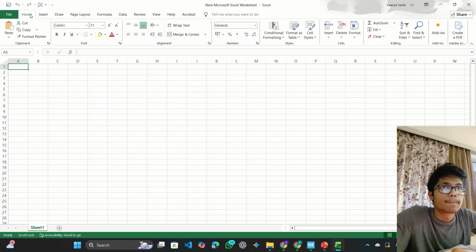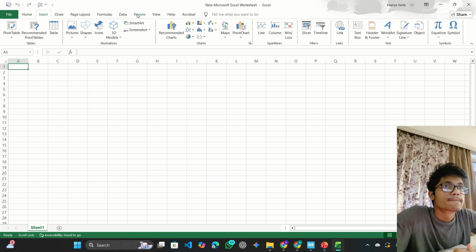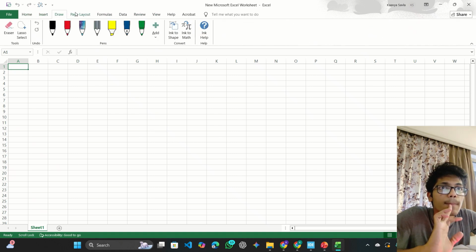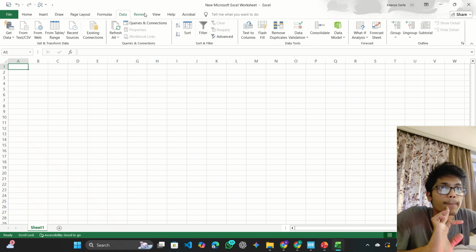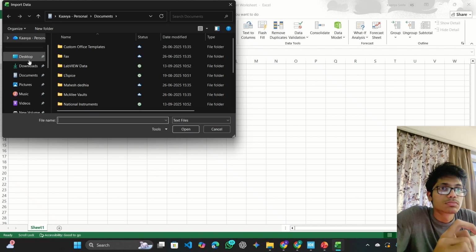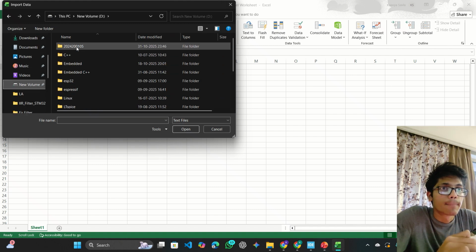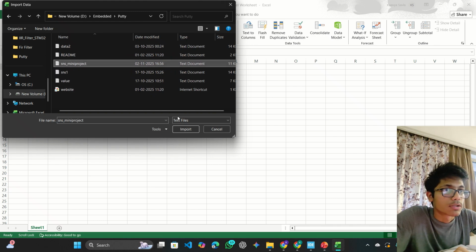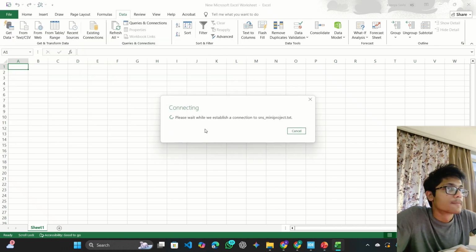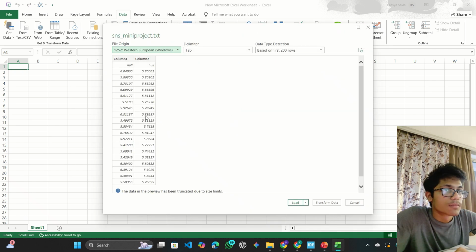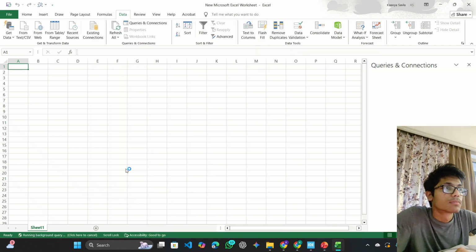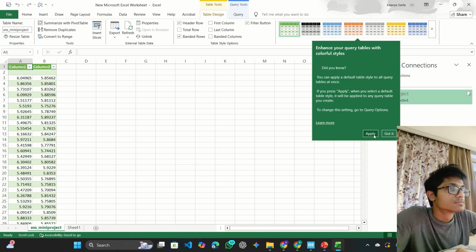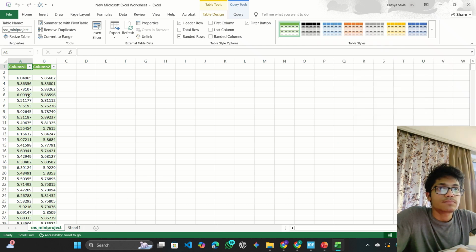Import my data. Yeah, from text and CSV files. Go to new volume D, and SNS mini project import. So we'll load my data. Okay, now my data is loaded.